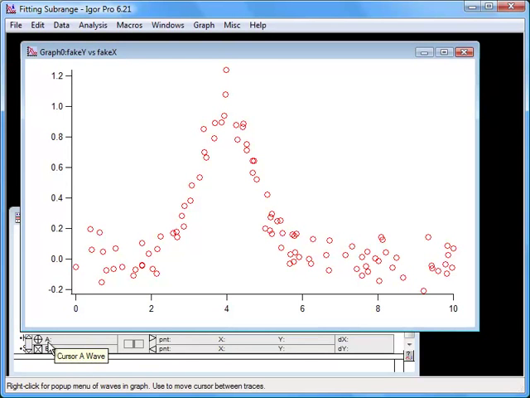Place cursor A, the round one, on the trace. You can do this by clicking on the cursor, holding the mouse button down, and dragging the cursor onto the graph. Note that the cursor A icon on the dock is now black. This indicates that cursor A is selected, and that it will move if you use the arrow keys or the slider on the dock. Move cursor A to point number 14 using the arrow keys.